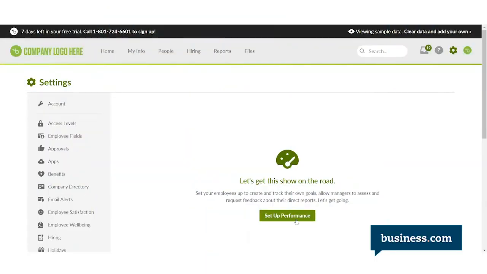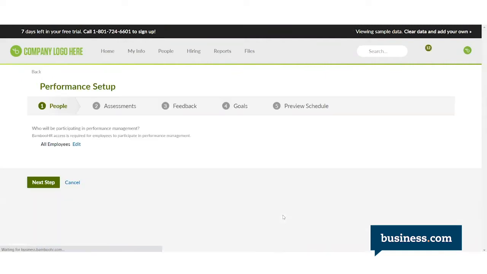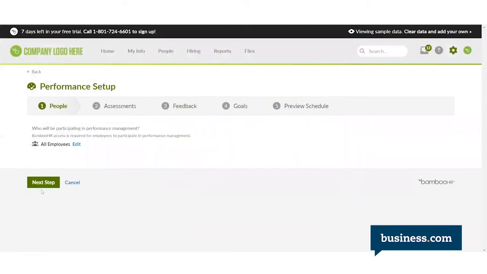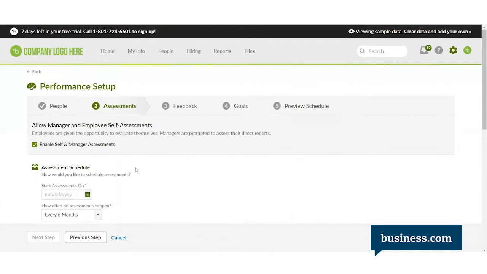Alrighty guys, so if you add on the performance management functionality to your BambooHR plan, you can set up your performance management by navigating to the settings tab, which you'll find over here on the right. And I'll show you how to get set up with these performance management features and what they entail. So first you want to select which employees are participating. So you can choose all of them or only some of them. Then we move on to the assessments tab.